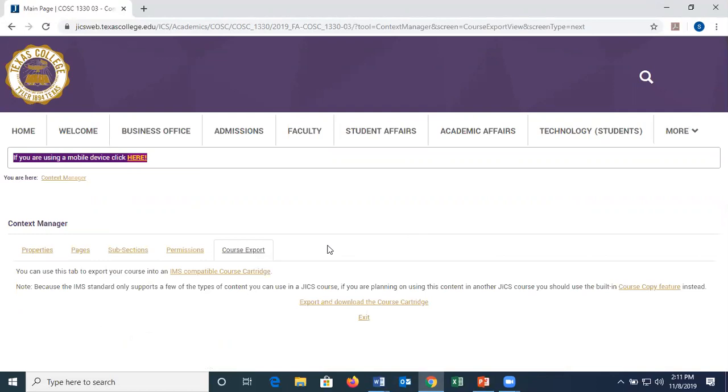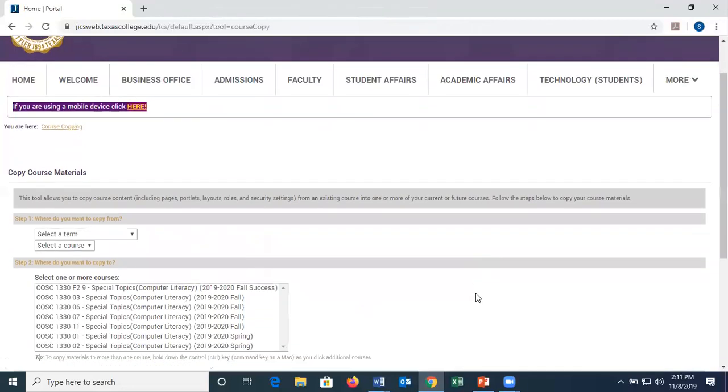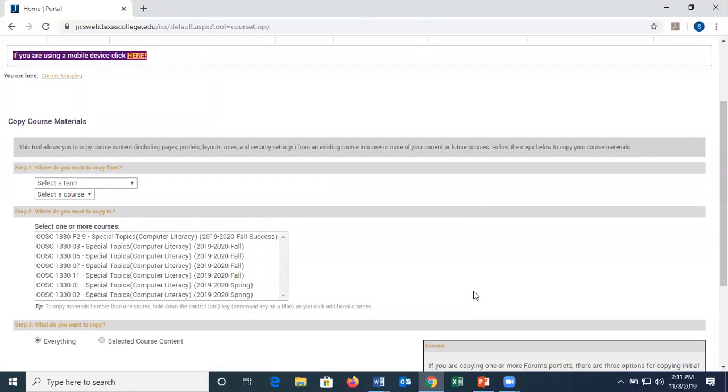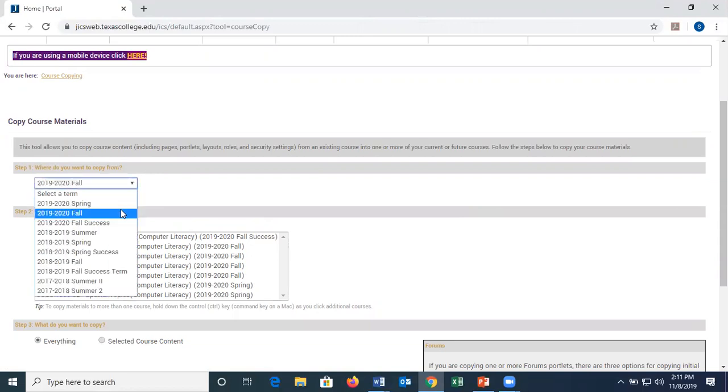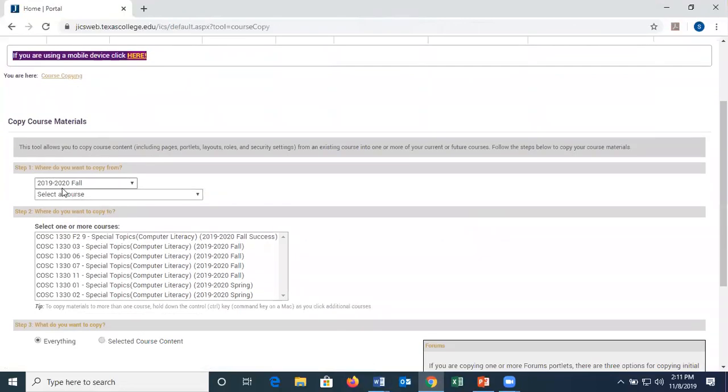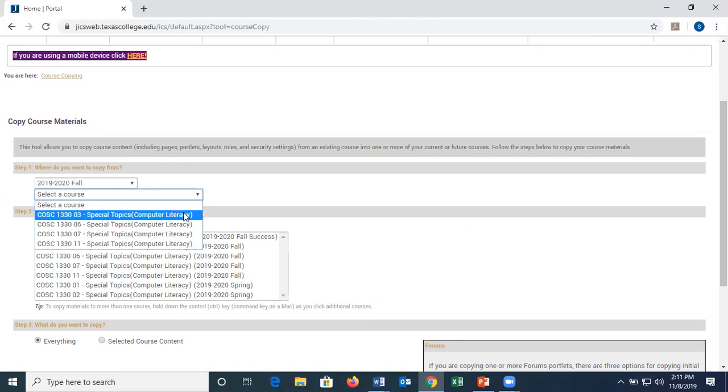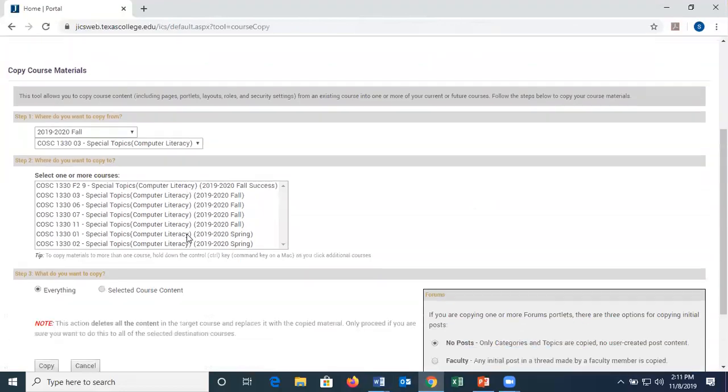Now, in the previous version, it wasn't like this. The one with the update, it was changed. Once you click on Course Export, look for the Course Copy feature. Once you click on the Course Copy feature, it takes you to the window you're used to. This right here. And then, of course, you select the term. Where do you want to copy from? In my case, it's this current term, 2019-2020. And then the course is section 3. And then where do you want to copy it to?